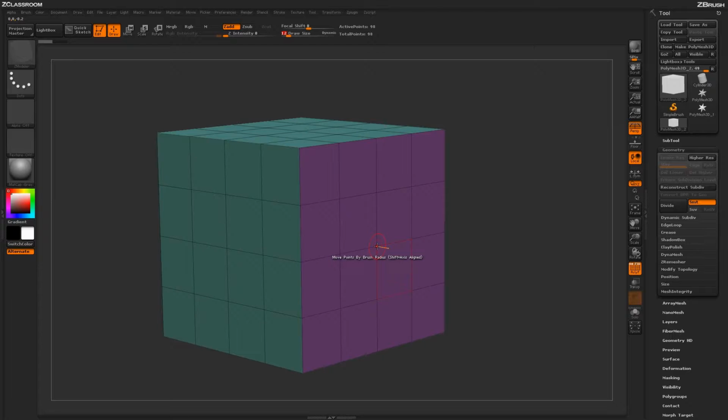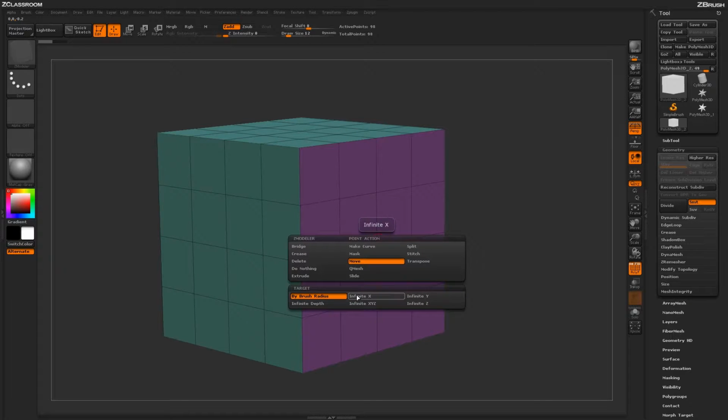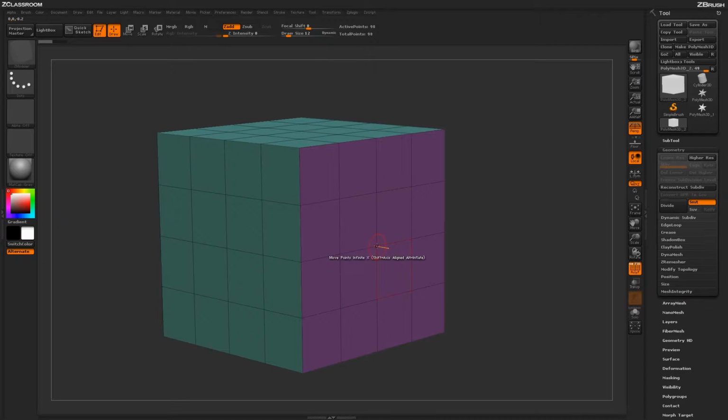Now if I hover over a point again and press spacebar, we have a few other targets that we can change as well. So we have these infinite X, Y, and Z options through here. And if I have one of these targets selected and then return to my model, when I click on this point, ZBrush is going to look at the actual axis I've selected, so X, Y, or Z, and then it's going to move all the points that are in line with the point I select along that axis.